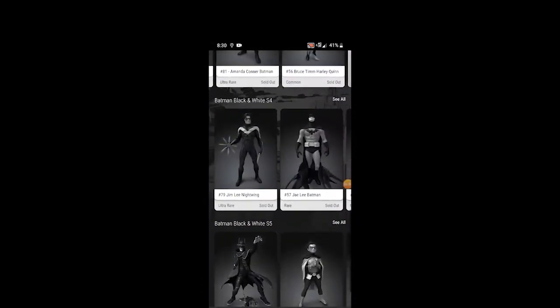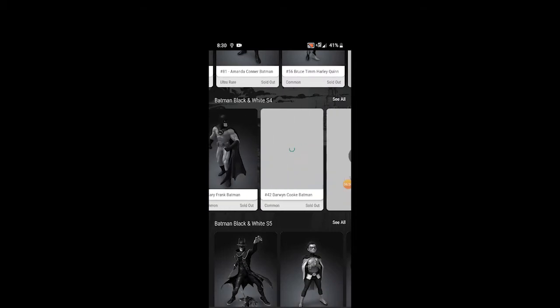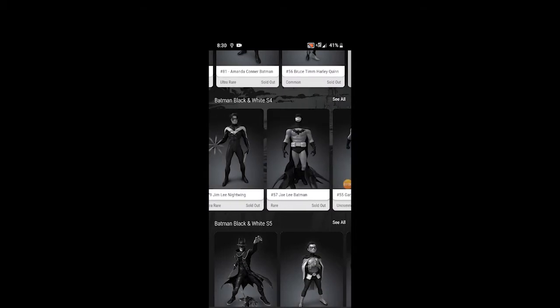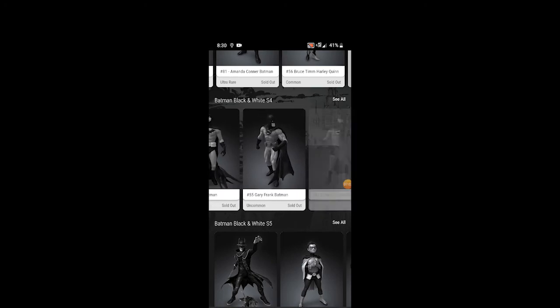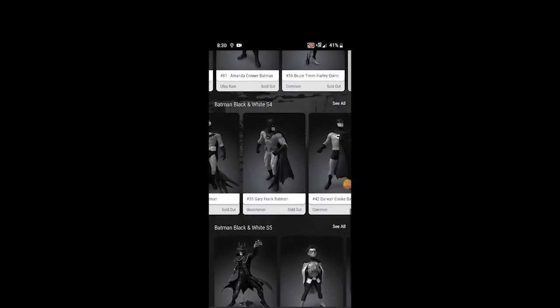Now just to finish it off, down here we got Nightcrawler. He's going to be a first appearance. These other Batmans obviously aren't first appearances, right? Because the only first appearance is at the very top.